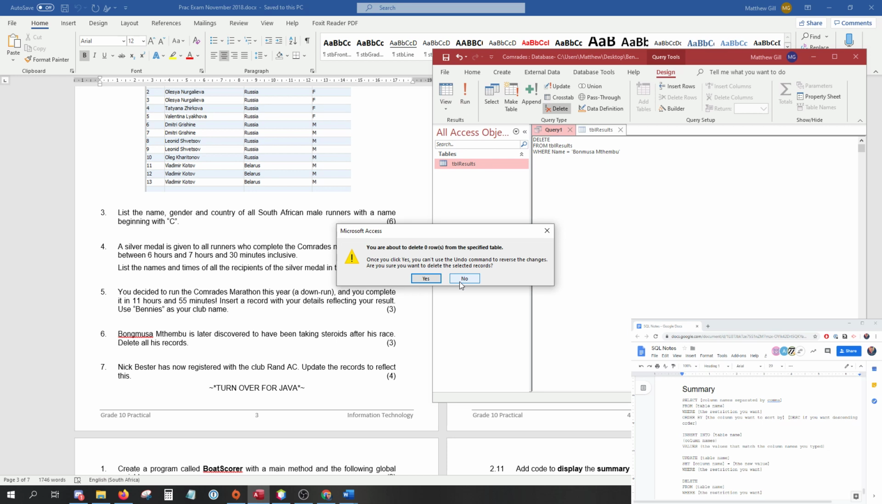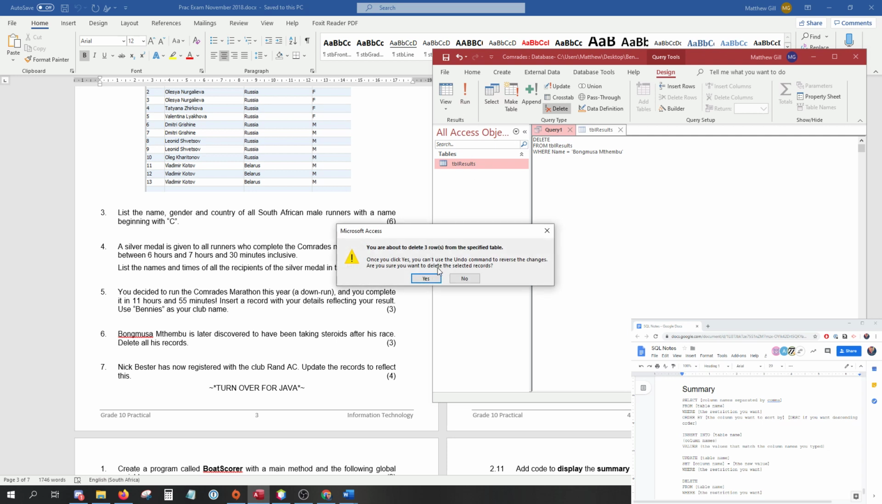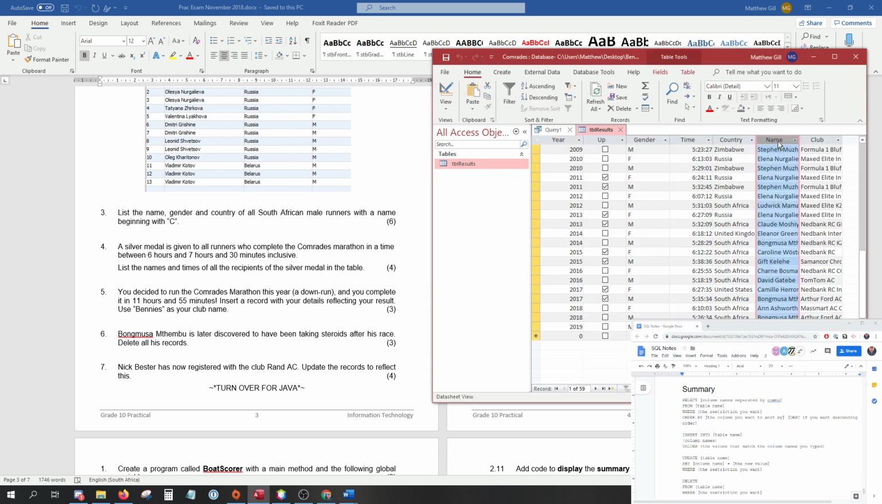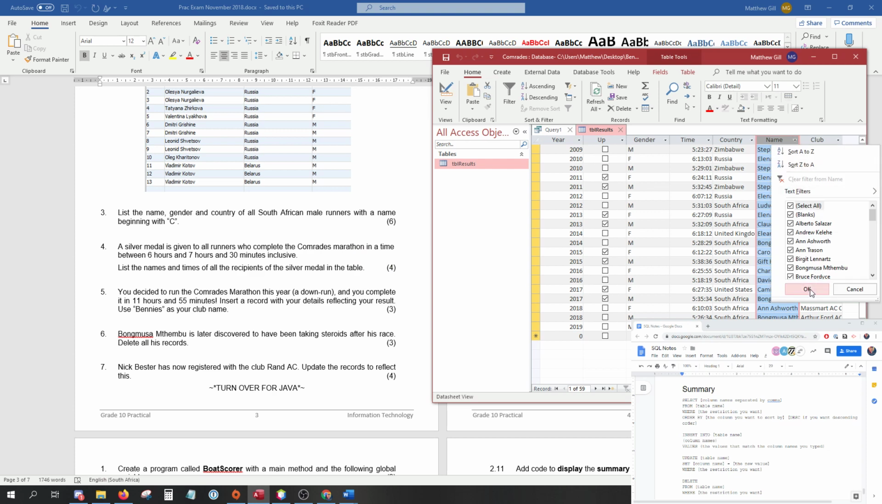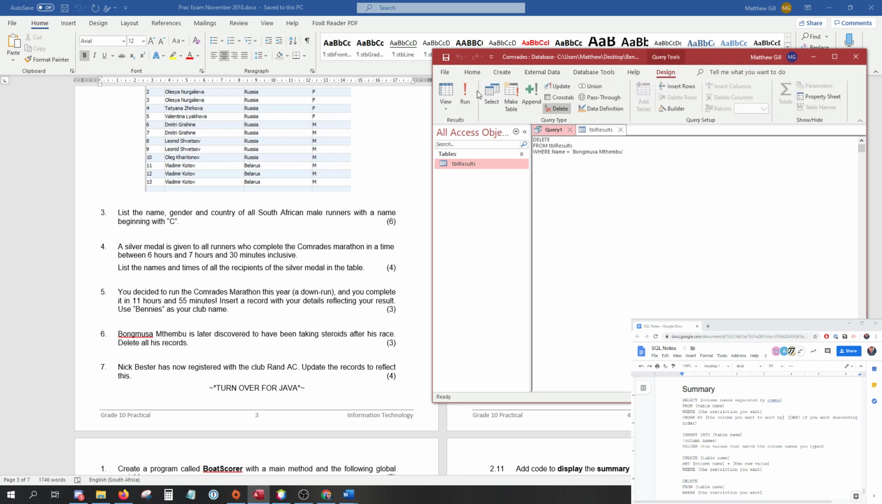No, that's because I can't spell apparently. So try it again. Click run. You're about to delete 3 rows. Why are there 3 people who have that name? Just sort by name. Oh, it's run 3 times. Oh, unlucky. Right. So let's go back to SQL view and let's run this. You're about to delete 3 rows. That's right. Unlucky. I'm going to assume you're innocent.